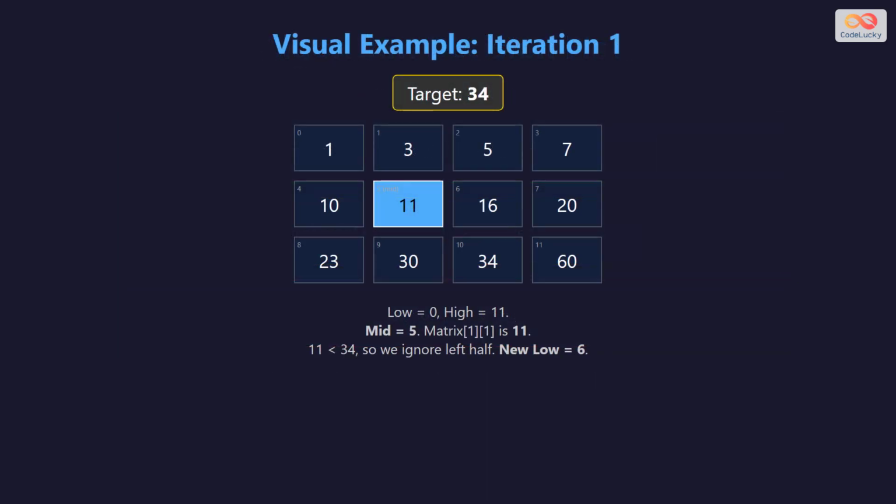Let's trace this with an example where we search for 34. Our search space starts from index 0 to 11. The middle index is 5, which maps to the value 11 in the matrix. Since 11 is less than 34, we know our target is in the upper half of our logical array, so we move our low pointer to index 6 and continue the search.